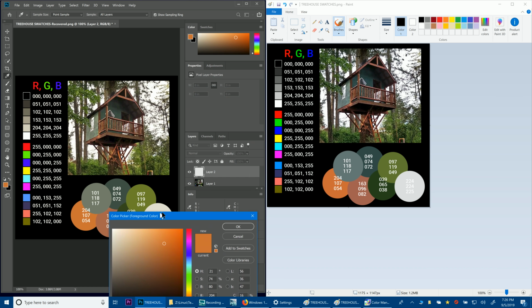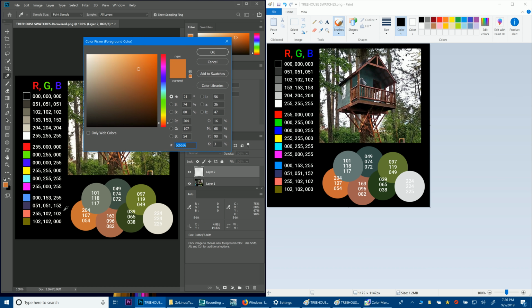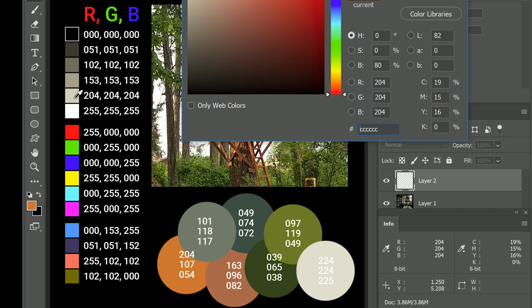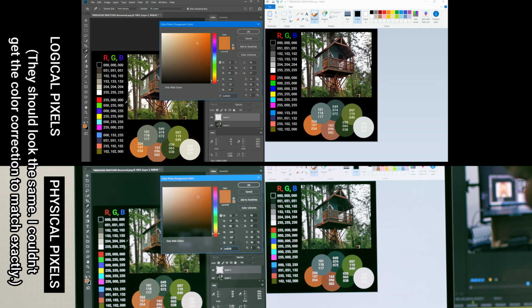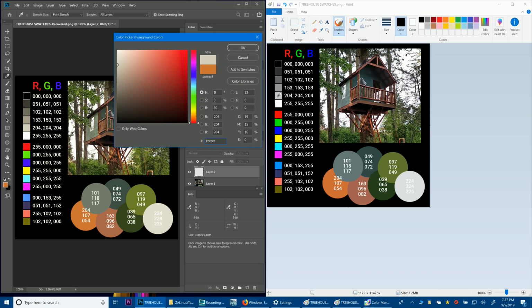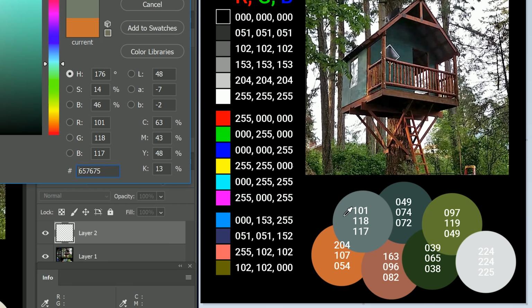So if we open up the color picker in Photoshop and ask it, hey, what are these colors? It will tell us that this one, for example, is 204, 204, 204, and that this one is 101, 118, 117, this one is 204, 107, 54. But we can tell that these colors are much more orange than they should be. And if you click inside of Photoshop and drag out, you can actually select colors from other windows. So I'm going to check these ones, and look, it says 204, 204, 204, 101, 118, 117, 204, 107, 54.